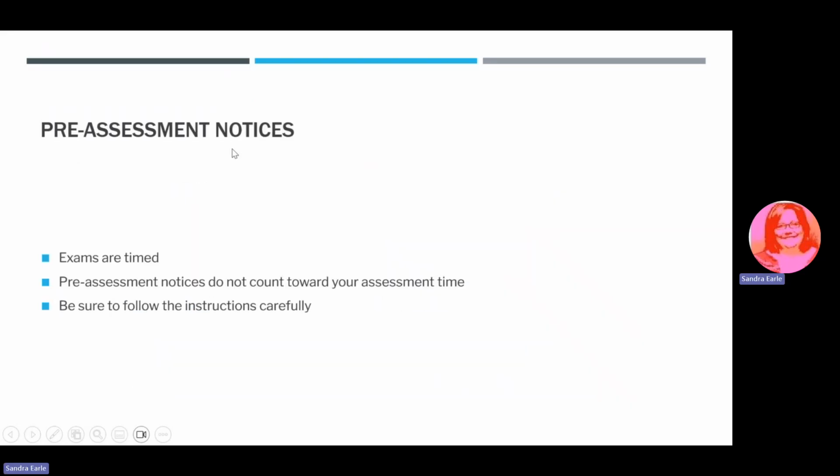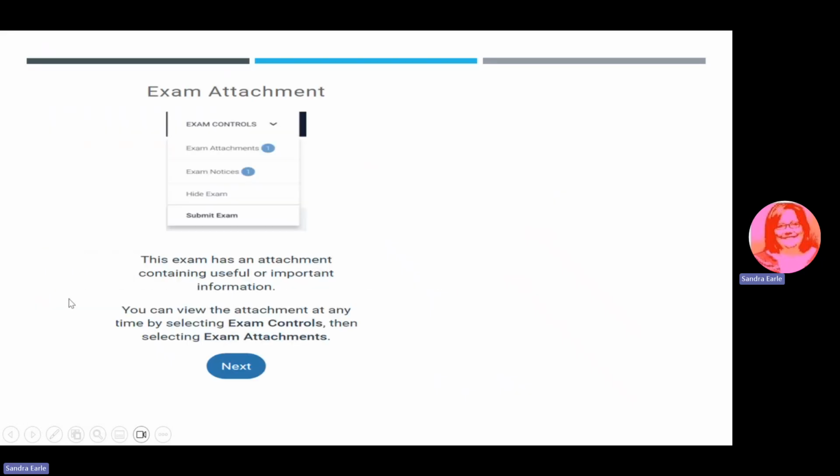There also may be a pre-assessment note. So there might be a note to you to remind you of things before you take the exam. Exams are timed, but pre-assessment notices will not count toward your assessment time. You may or may not have a pre-assessment notice. Be sure to follow whatever's on there very carefully. It's to remind you of things.